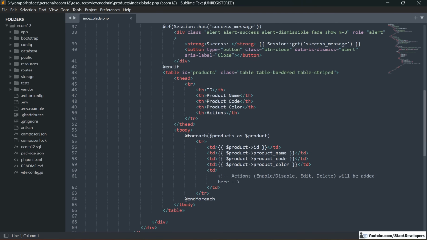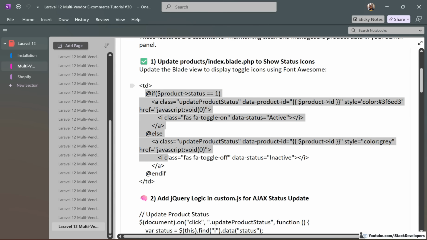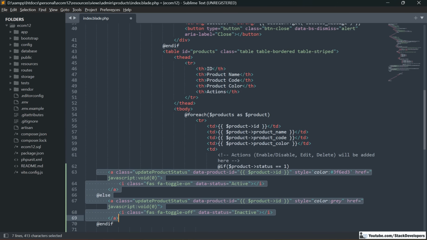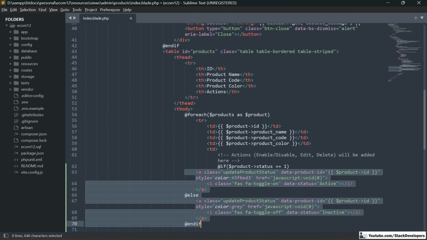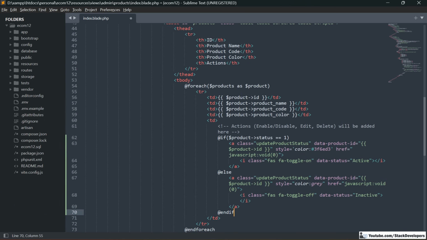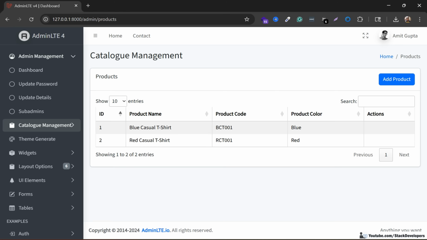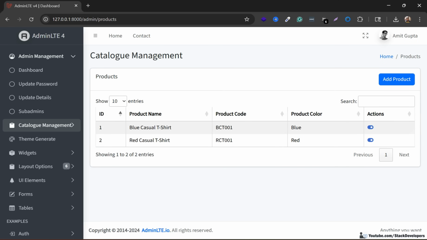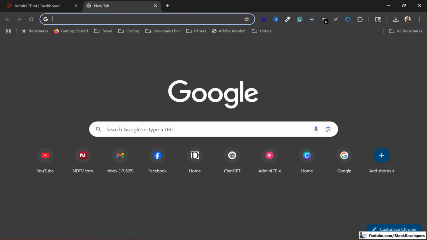And here you can see that we are going to add the toggle icon. I'm going to copy this one and paste it here, and align it. Now I'm going to check. Here you can see I was able to add the toggle icon, and the current status is active. So we will check in our database.